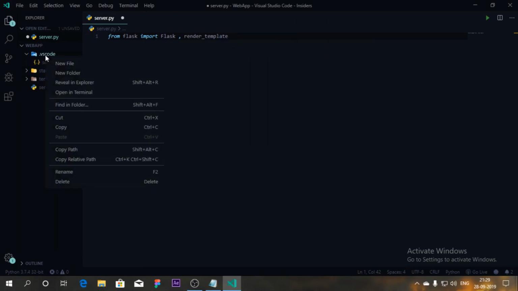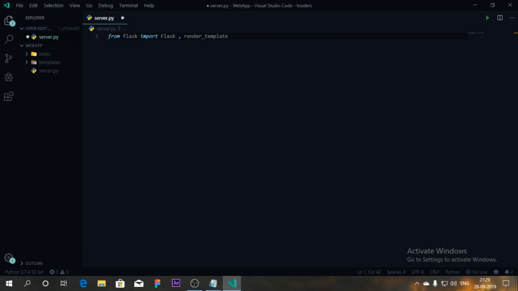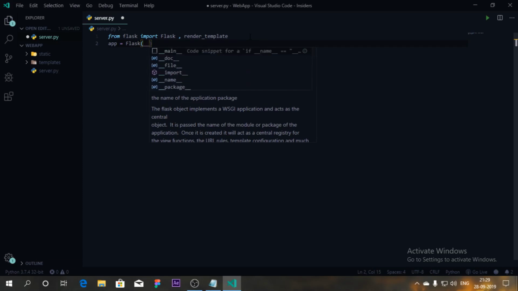Let's get started. Go to server.py, and we don't need the entire Flask library, just two to three packages from it. So we're going to use from flask, with a small f, import Flask and render_template. Then write app is equal to the Flask function and pass in __name__.